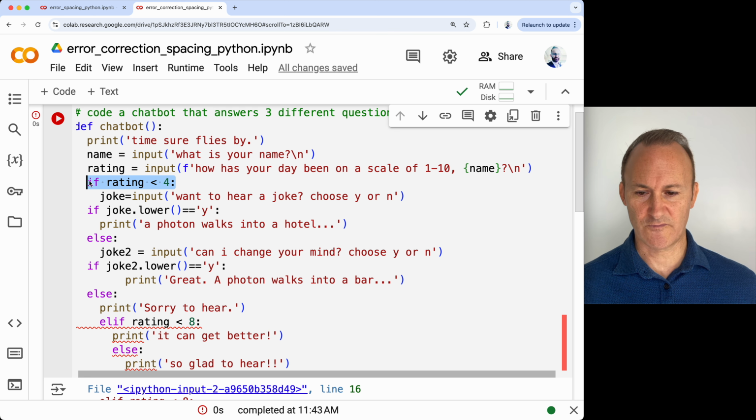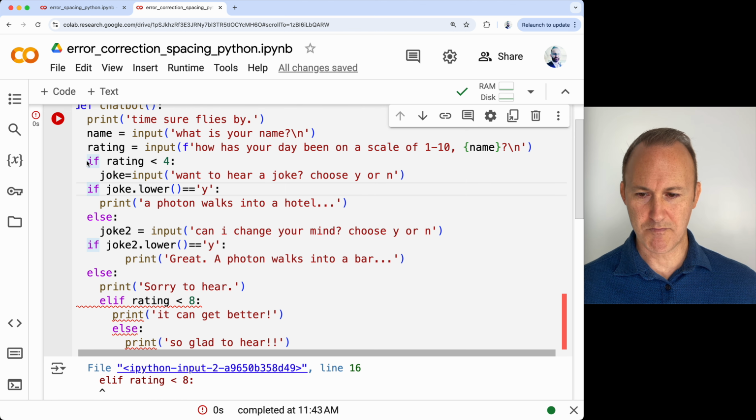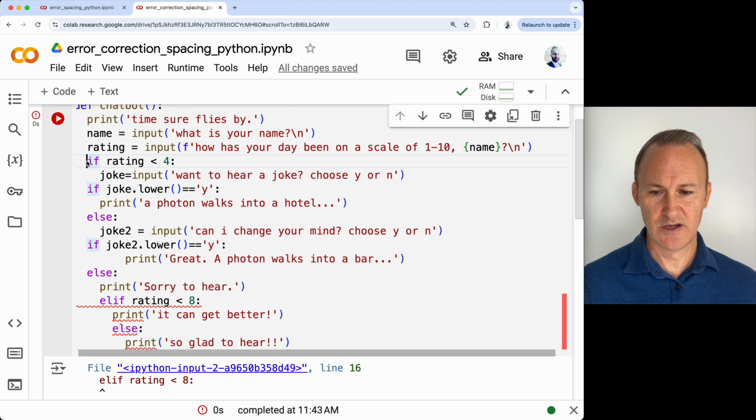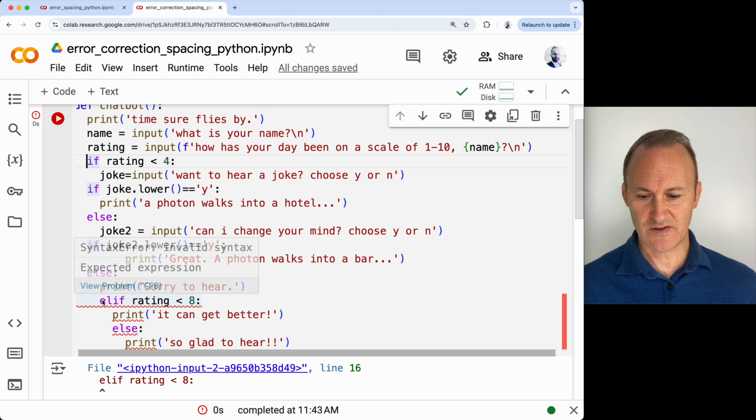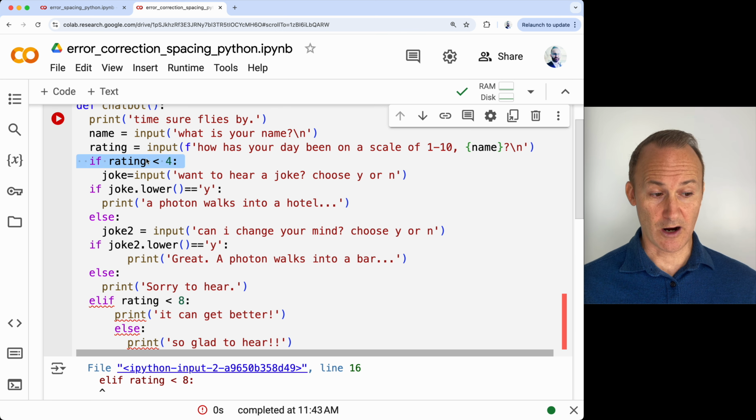If the rating is less than 4, and then I think you want this code here to come inside of that, okay? Because the next one that should match with this outside one should be the elif less than 8, okay? This line of code goes with this line. They are a match, all right?